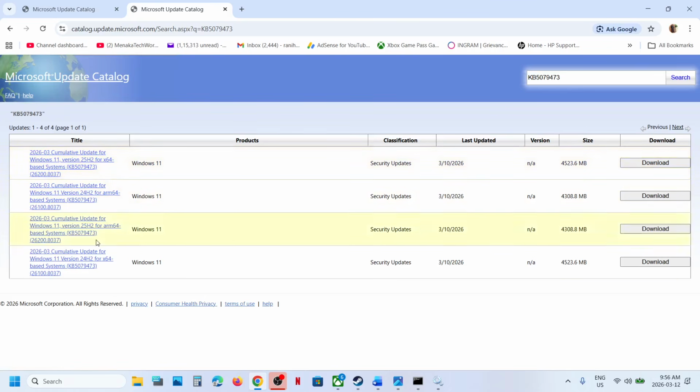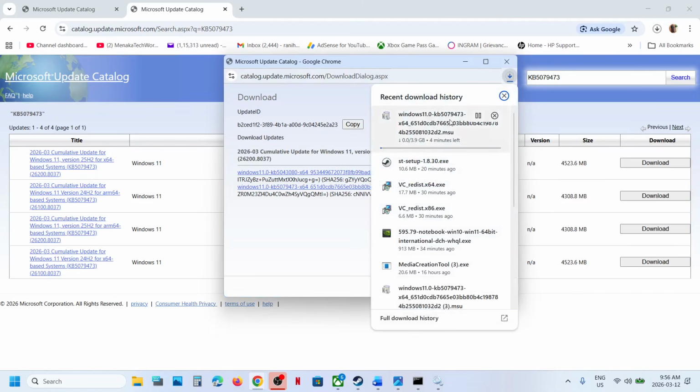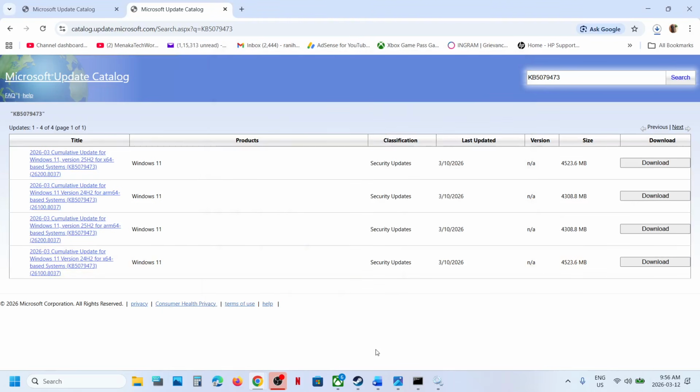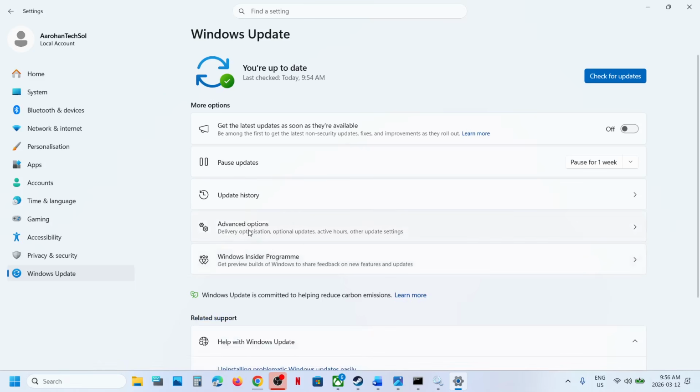If you have Windows 11 version 24H2 x64, then this is the right one for you. For me this is the right one. Click on download and over here click on KB5079473 and let the download complete. Once the download is complete, you can click on this file, install this update manually, restart your computer and then check. Still not working.